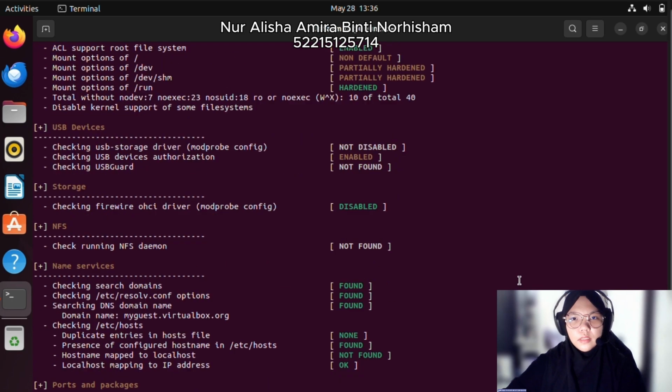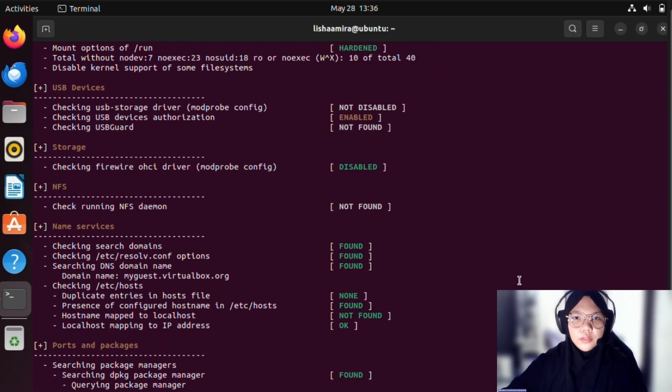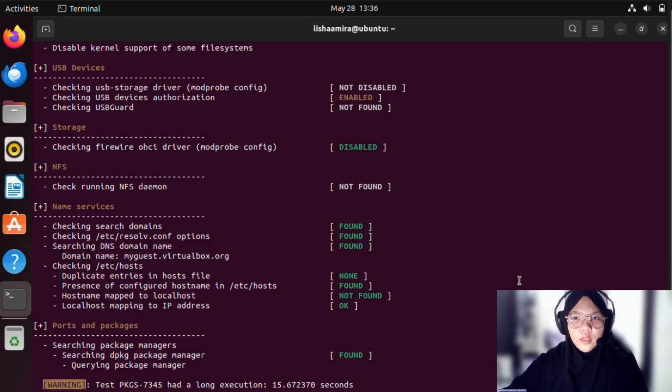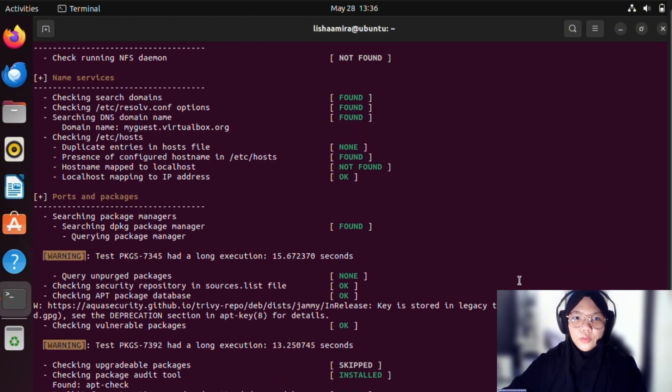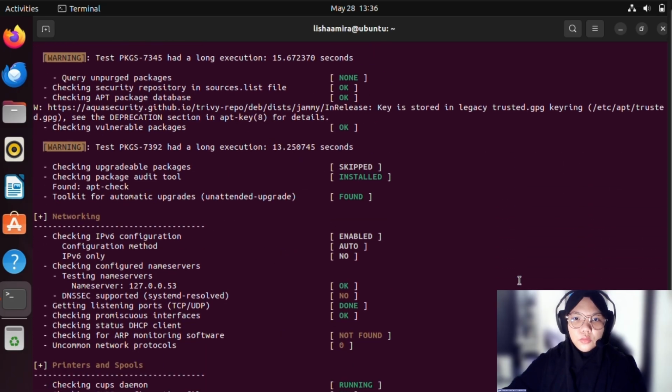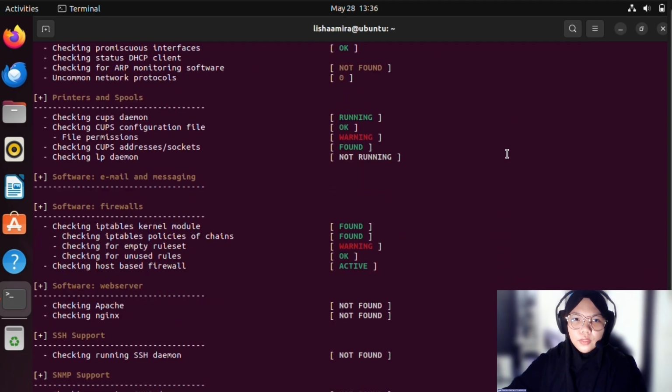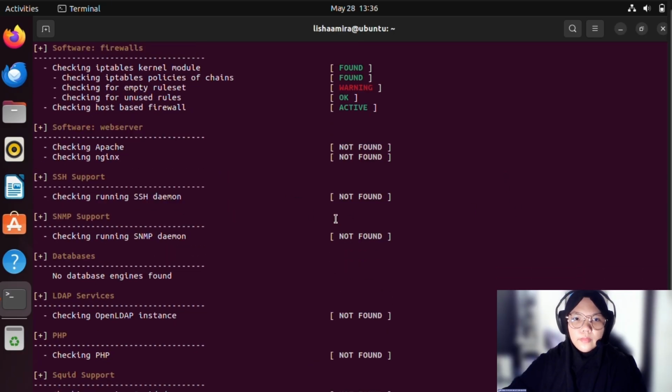Assalamualaikum and hi, my name is Nur Alisha Amira and I'll be presenting Vulnerability 3, insecure sudoers directory permissions and how we can harden it. The sudoers directory is a critical system location that controls which users have permission to execute commands with elevated privileges using the sudo command. If this directory has improper permissions, unprivileged users can read sudo configuration files, discover privilege rules, and potentially modify them to grant themselves root access.